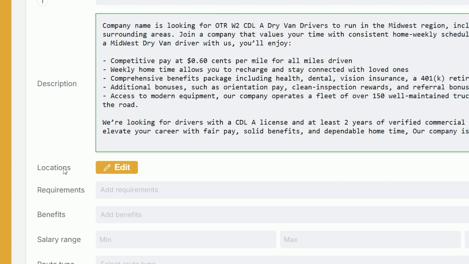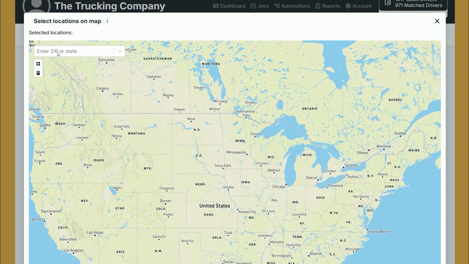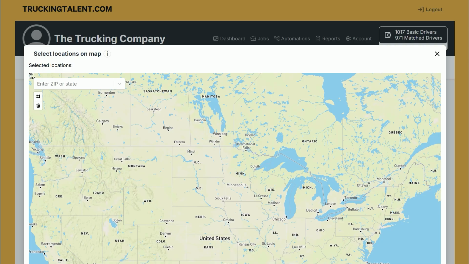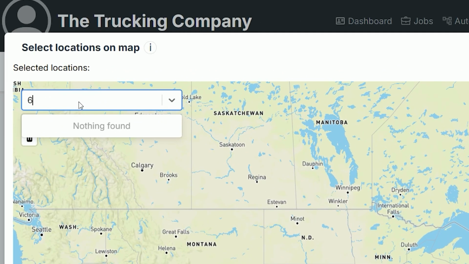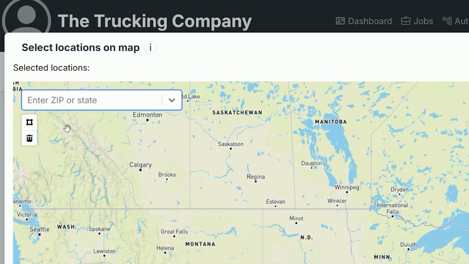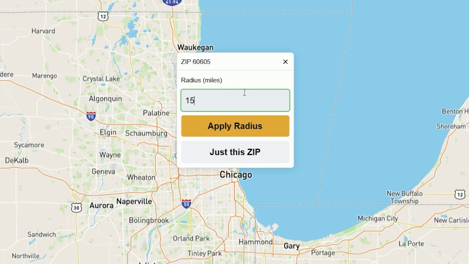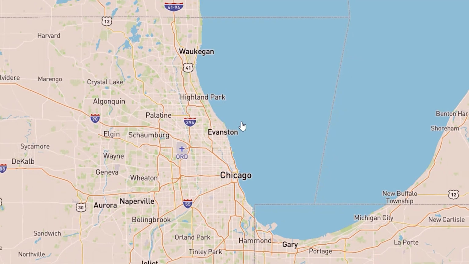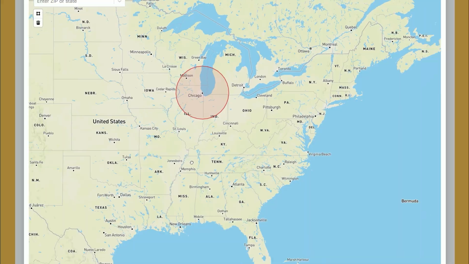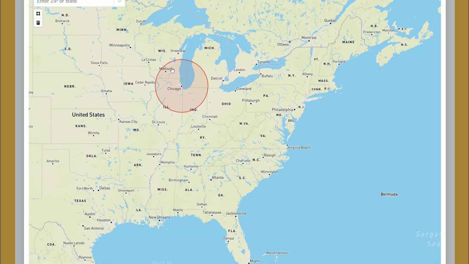To do that, click the Edit button in the Locations field. You'll now see a map of the United States. There are 3 different ways you can set your hiring area. Option 1, by zip code and radius. Type a zip code into the search bar, select it from the drop-down, and then choose a radius. For example, 150 miles. On the map, the selected area will appear as a circle.